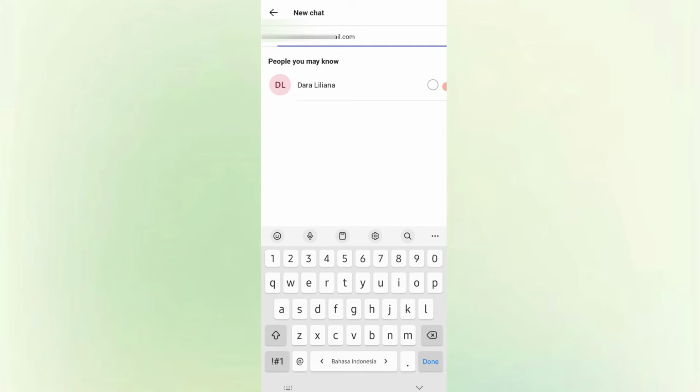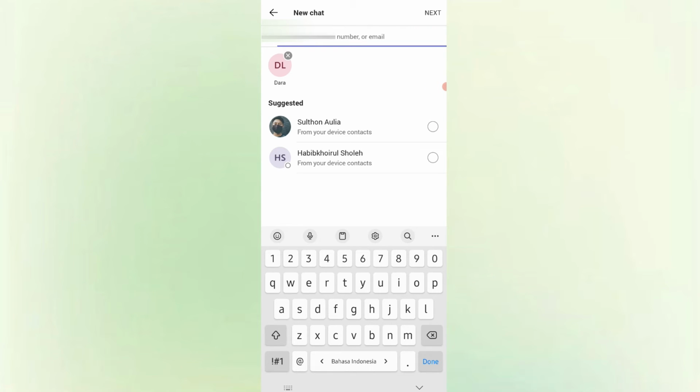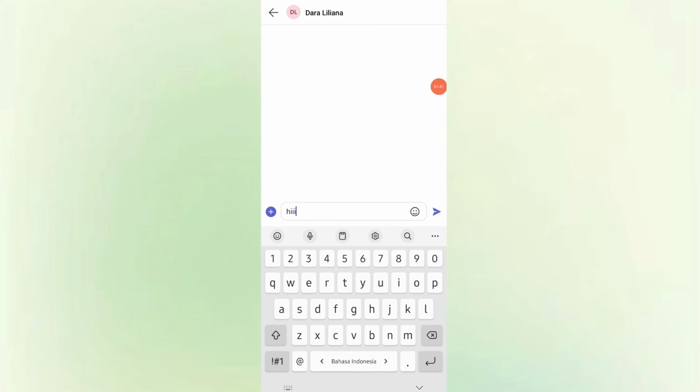Skype will automatically search the database and show matching results. Scroll through the list if needed, and once you spot the correct profile, tap on their name to view their profile. Tap their profile photo, location, or Skype ID to ensure it's the right person. Then click Next. And now you can start a chat by sending a message.